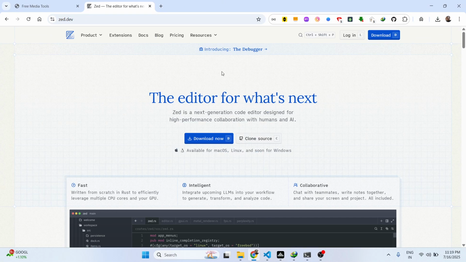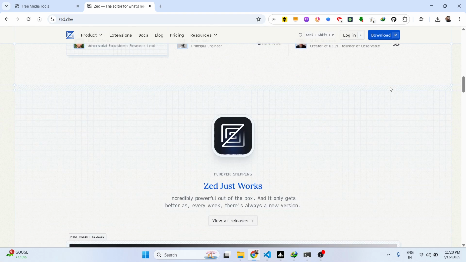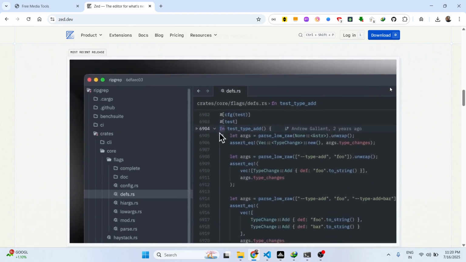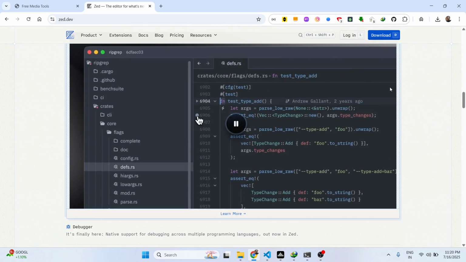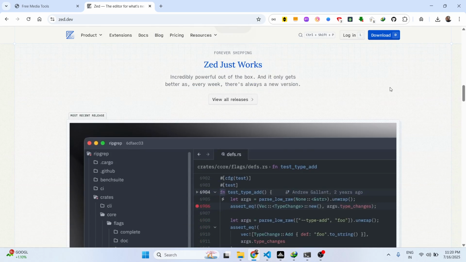This is an open source VS Code alternative. If you don't want to use VS Code, you can use this IDE, which is very similar to it. Plus, we also get Gemini, Claude support, all these famous AI models pre-built inside this IDE. You can check out the screenshot right here.